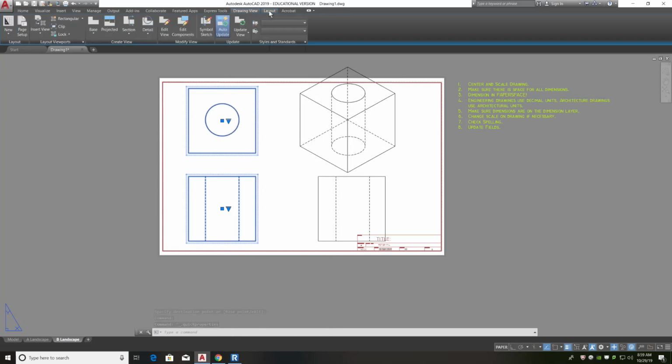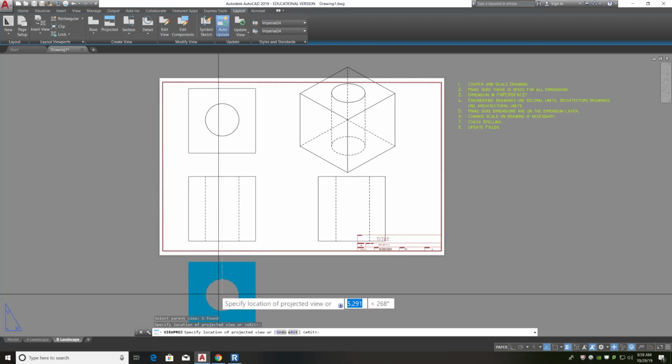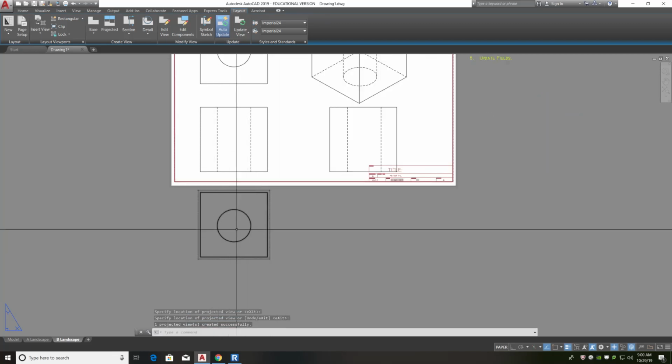And going back to the layout tab, I can go in and create additional views if I need to. I can add details. I can add section views. I can add more projected views if I made a mistake. So in other words, I can click on projected and say, maybe I need a bottom view. I'm going to select my parent view, drag it down below, hit enter, and now I've got a bottom view.